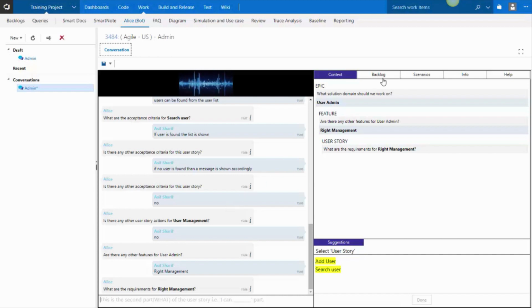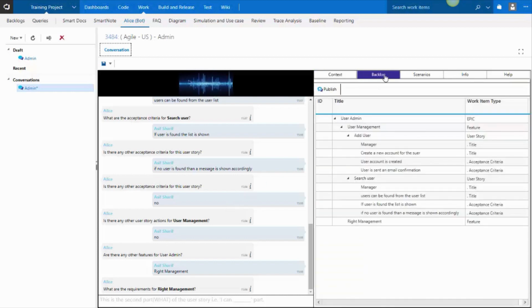At any point in time, you can go to the backlog view, and you can see this is the hierarchy of answers I've gotten from here. So if you look at add user and saying create a new account for the user, I want to change that. So I want to really call this the user is set up in the system.